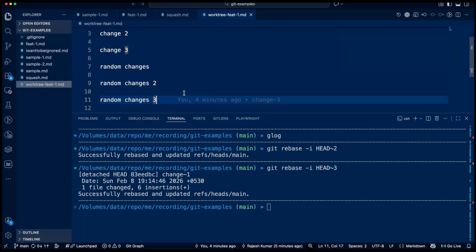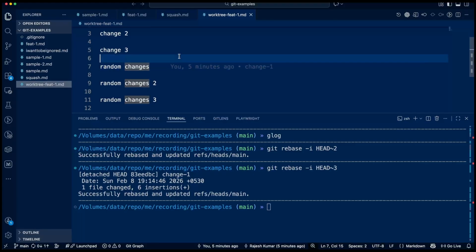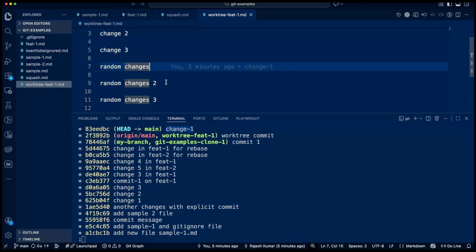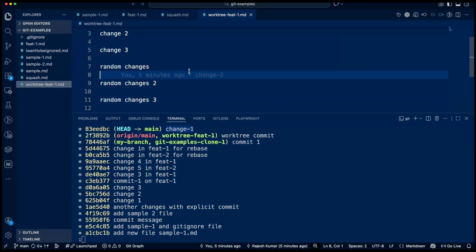Here you can see, right? Four minutes ago, change 3, change 2, change 1. Let me quickly show you this log. So now you can see as part of change one only, we have all these changes. Okay, here it's still showing in git blame change one, change two, change two, but if I refresh it, probably it will go away. Okay, so here you can see we have all the changes as part of this commit.